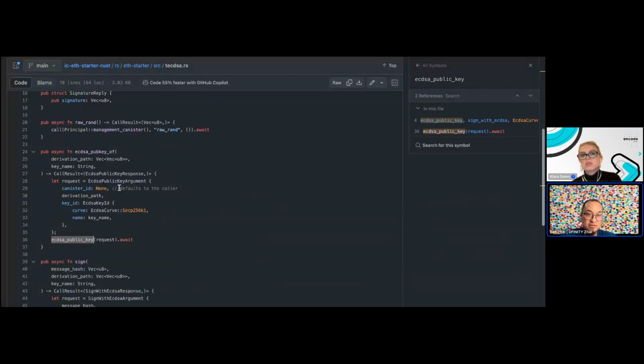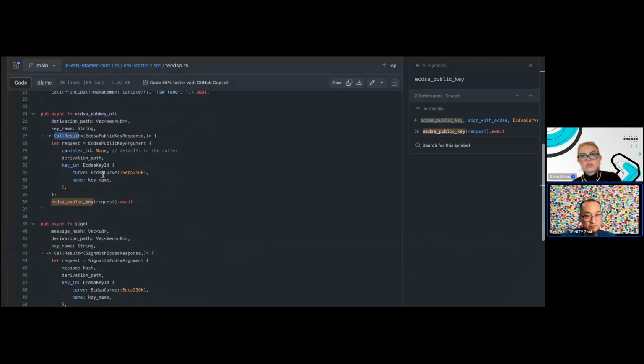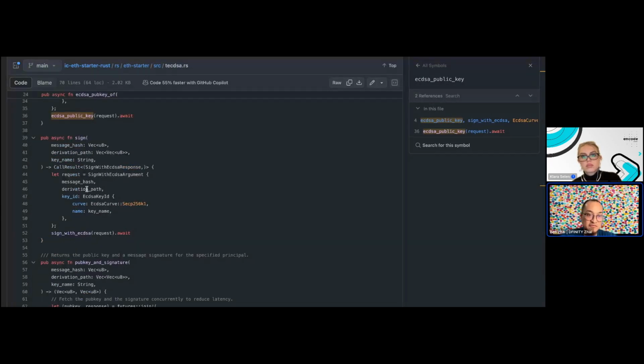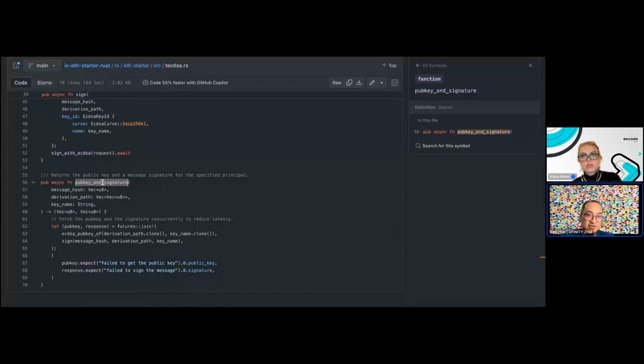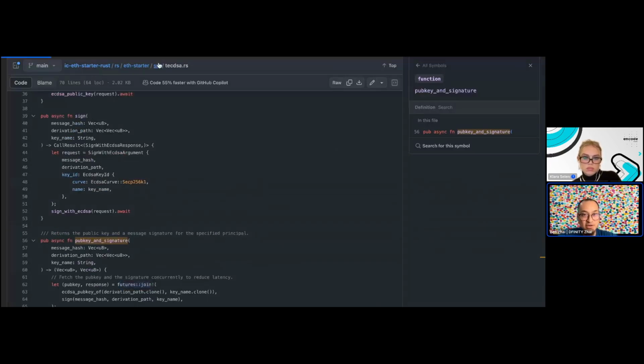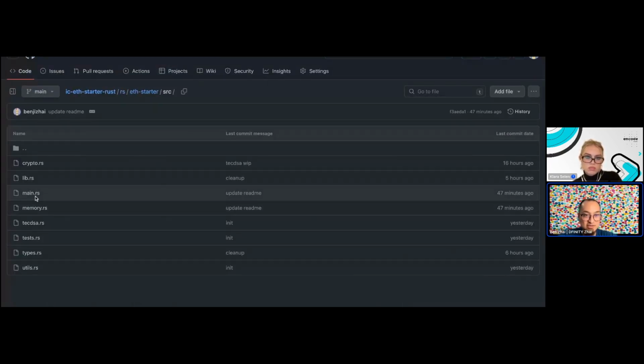And here we called ECDSA public key with a request, and we await the response, which gives you a call result. And the same thing goes for signature, so that's very easy. And pub key and signature just does the two at the same time using futures.join. So it's very straightforward, and I hope it's easy to understand.